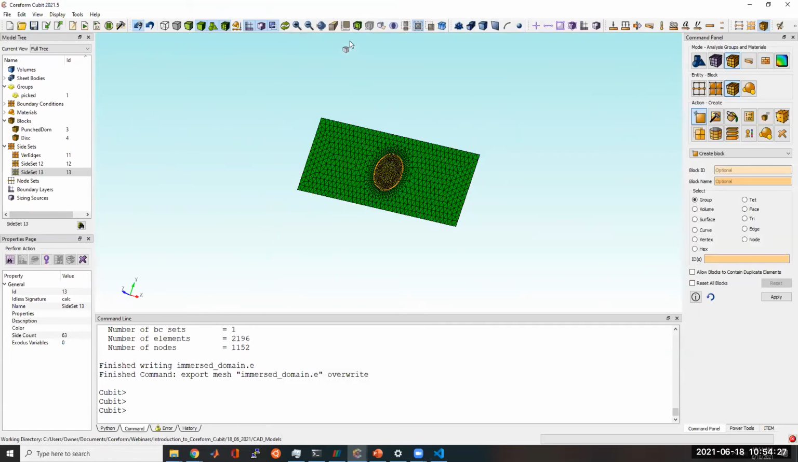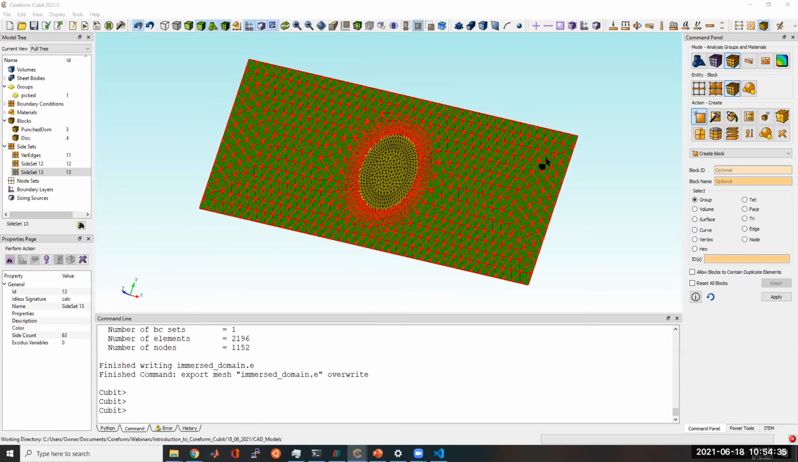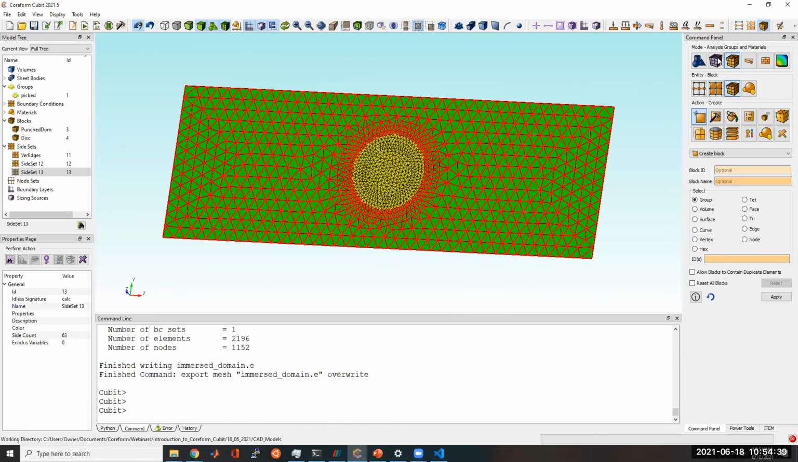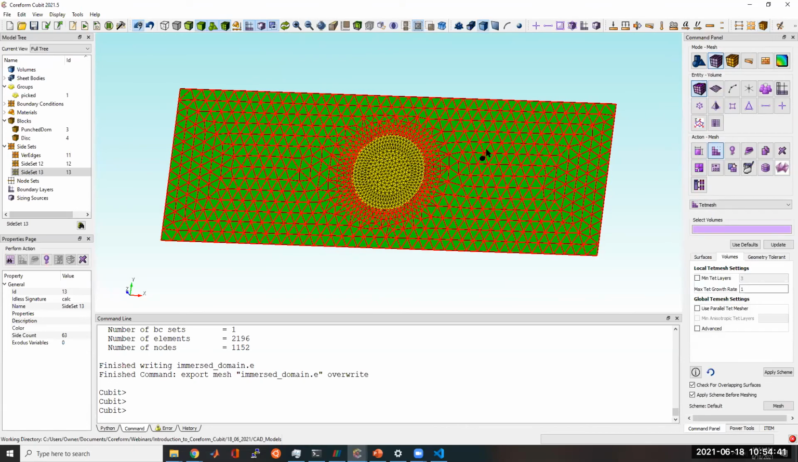Yeah, we have a question about how to smooth a mesh. This is probably the last question we have time for today. Sure, that's a great question. Under the command panel for mesh, depending on what you have, in this case a surface mesh, I'm going to go mesh surface.